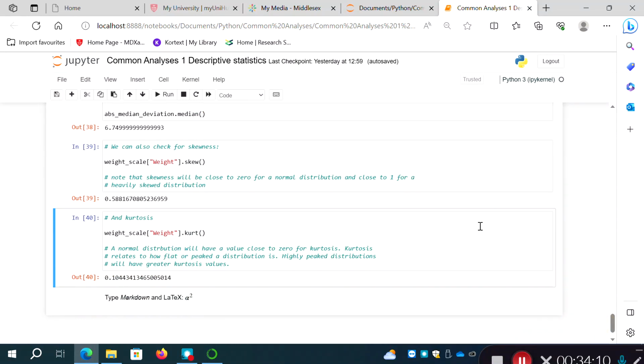Okay, I'm going to stop there. In the next video, I'll go on and start talking about how to wrangle data using pandas, so we get it into the format that we want it in, so we can conduct different statistical analyses.